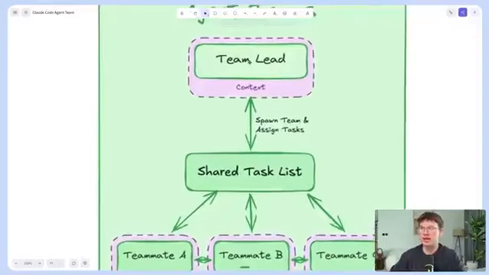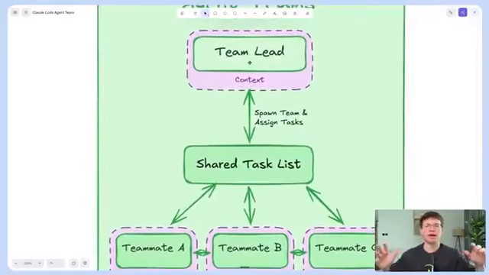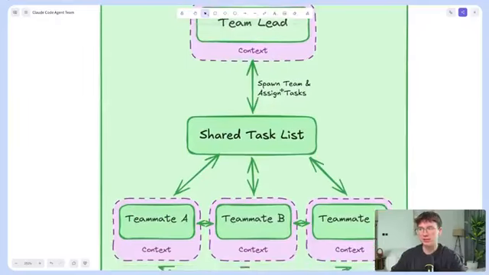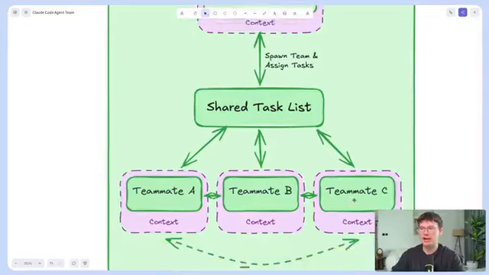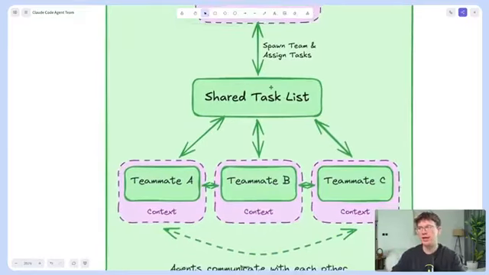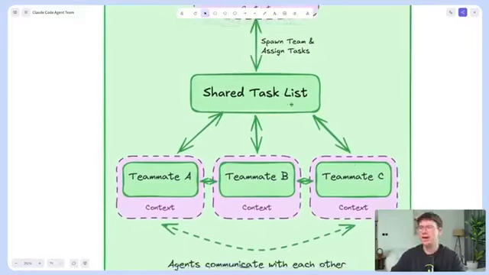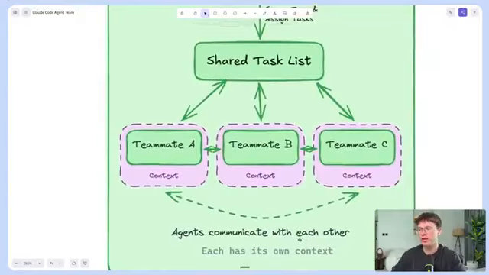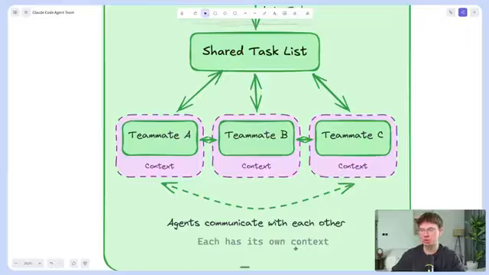So you give the team lead a task, say, hey, can you make this team of people that can do X, Y, and Z, right? What this does is that it spawns a team, so it creates a team and assigns tasks across the different teammates. And just like sub-agents, it will start creating agent 1, agent 2, and agent 3. These agents all have the same shared task list, but the agents communicate with each other and each one has its own context. So it has its own context window and operates under its own kind of environment, right?